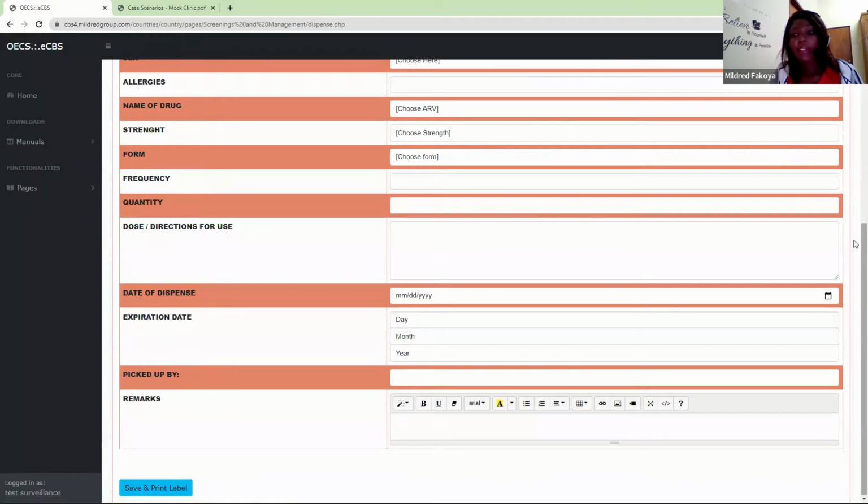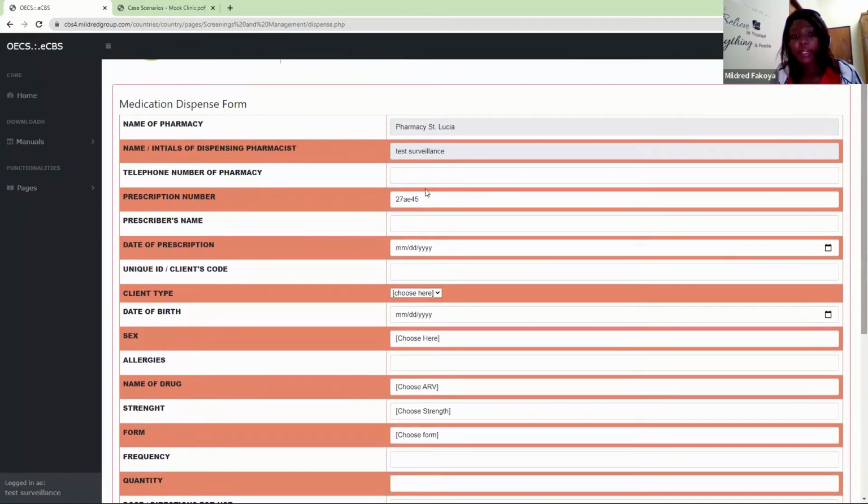Once this is saved, the form is cleared for you to put in the next prescription, to fill in the next drug. So I'm going to put in the date.